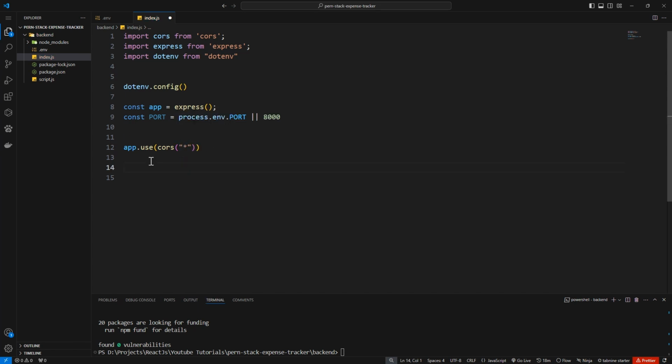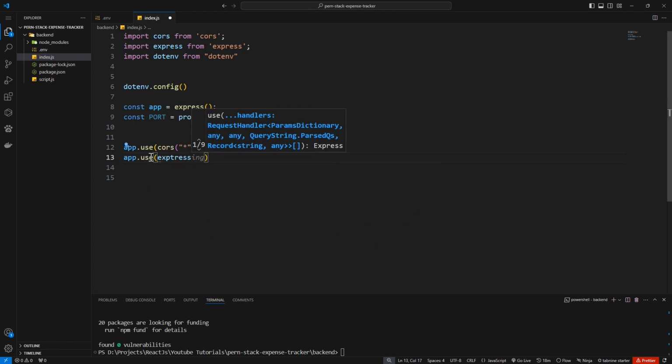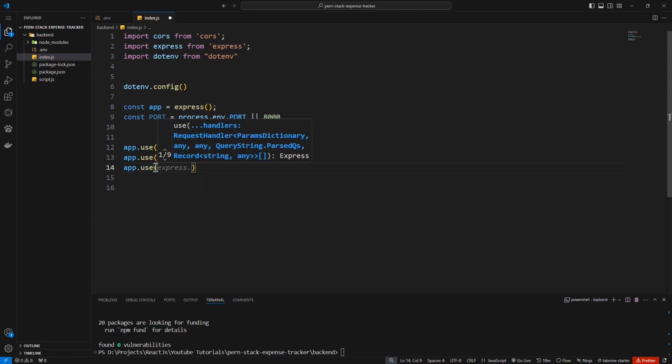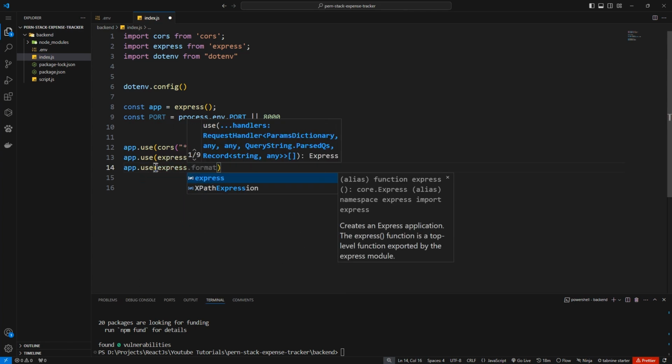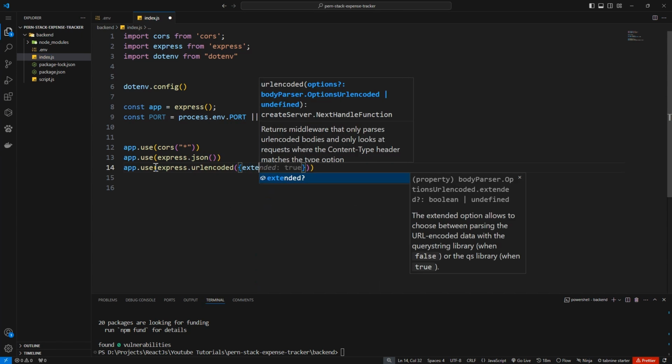Okay, let's also tell our app to use express.json. We want to be able to accept JSON. Okay. Let's also use express.urlencoded. Then we can set the extended property to true.